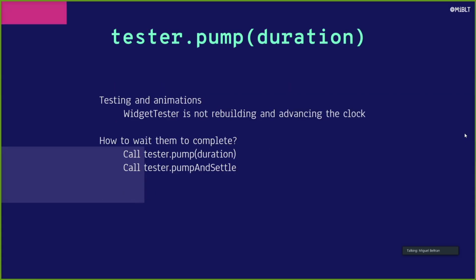Another thing to keep in mind with widget testing is how we deal with animations. Imagine that you have some button that, once clicked, an animation plays. If you simply create your test in a way that you tap the button and then you want to check if the test passed or not, it will not work because the widget tester is not rebuilding and advancing the clock automatically for you. So you have two options here.